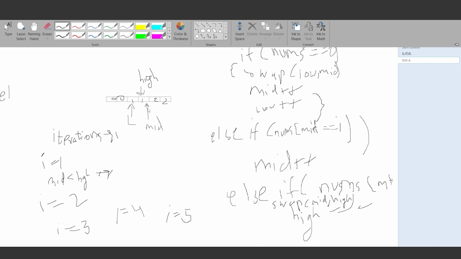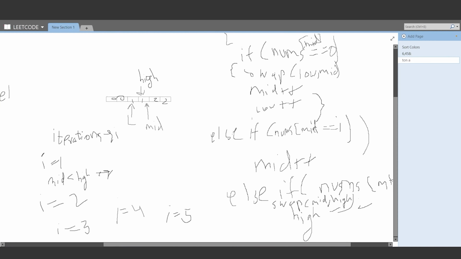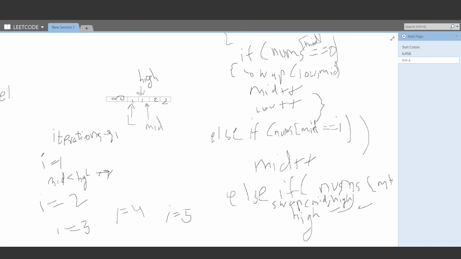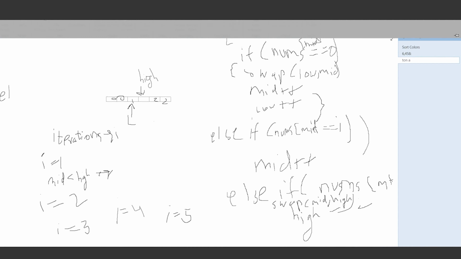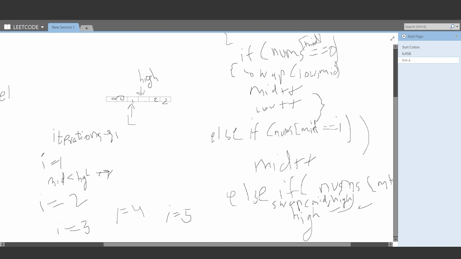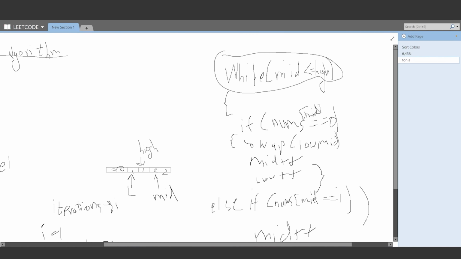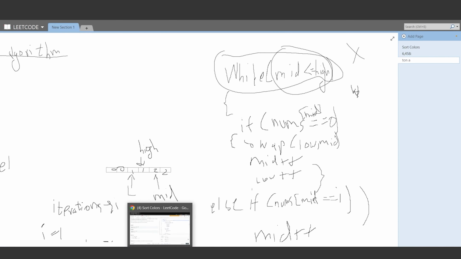But still the condition is satisfied because mid is equal to high. So it runs again, and as you can see, mid is pointing to 1 again. That's why mid is incremented by 1 again, and it points here. At this point, this condition is not satisfied, so it exits out of the while loop, and we thus get the answer.